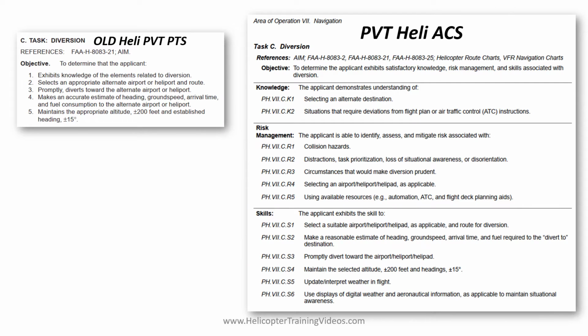You can see here straight away that there's more content. We're comparing the old practical test standard for the helicopter private pilot Task C diversion with the new ACS version of it. It's obviously more content, it's spread out a little bit more. There's more references at the top. There's more content, and that means actually there's more guidance, not necessarily that there's more to learn. It's kind of helping you understand exactly what you may be asked here.